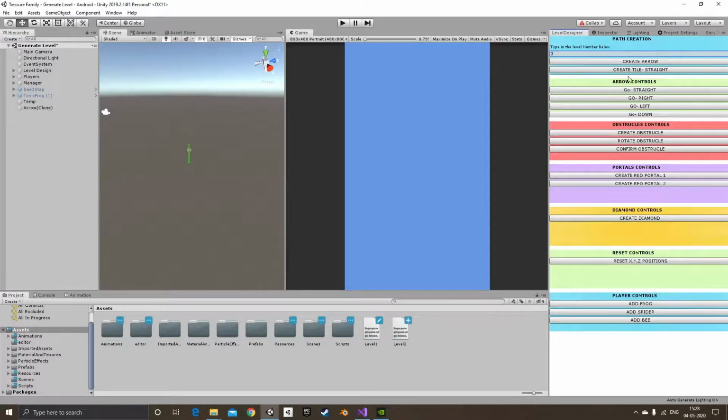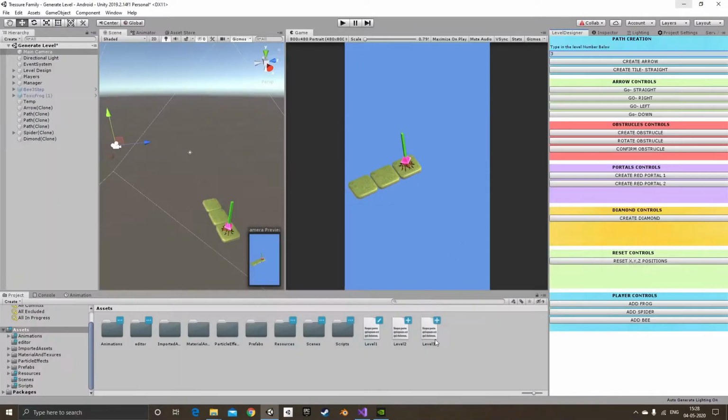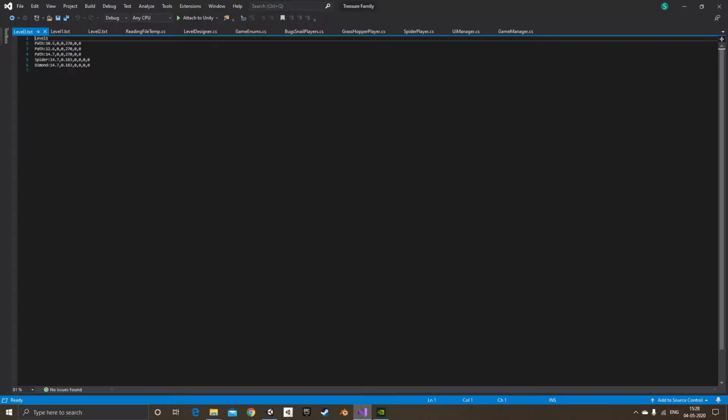I'll create an arrow, I'll create straight tiles, okay, I think this went too far. Yeah, I'll create a spider, frog. Okay, I'll create a spider. This is a level, and I'll create a diamond on top of this. Okay, this is just for demonstration. So fine, now I got 3 levels, right? I'll just go back and come back here. Yeah, I have a level 3 text file also. So now I have 3 levels.